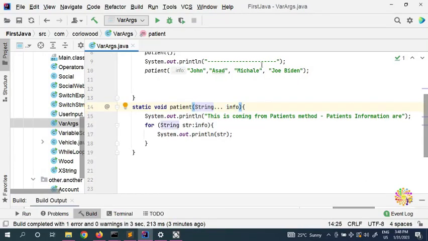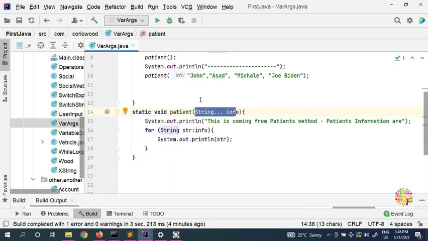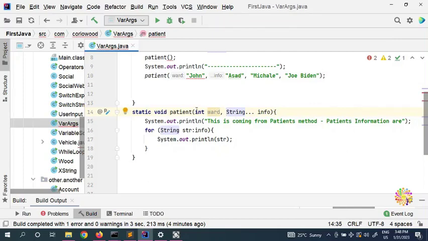Alright, so now how about if instead of this info, we pass a variable length argument of integers. We can do so. I'm going to put an int. We put a ward number, for example. This patient is staying in this ward. So now we have 2 instead of 1. We're going to put the int, and we're going to put a string here, 3 dots, and we put an info. So this info is the name for this guy, and this ward is int.